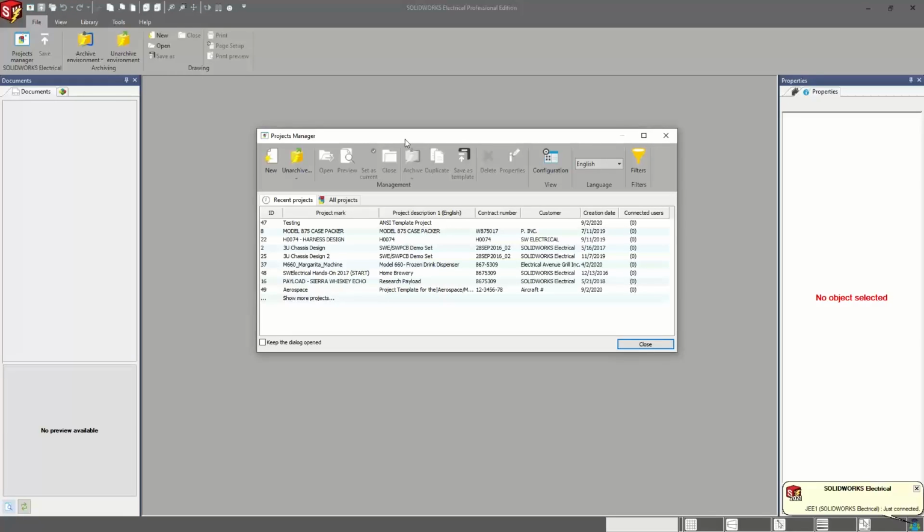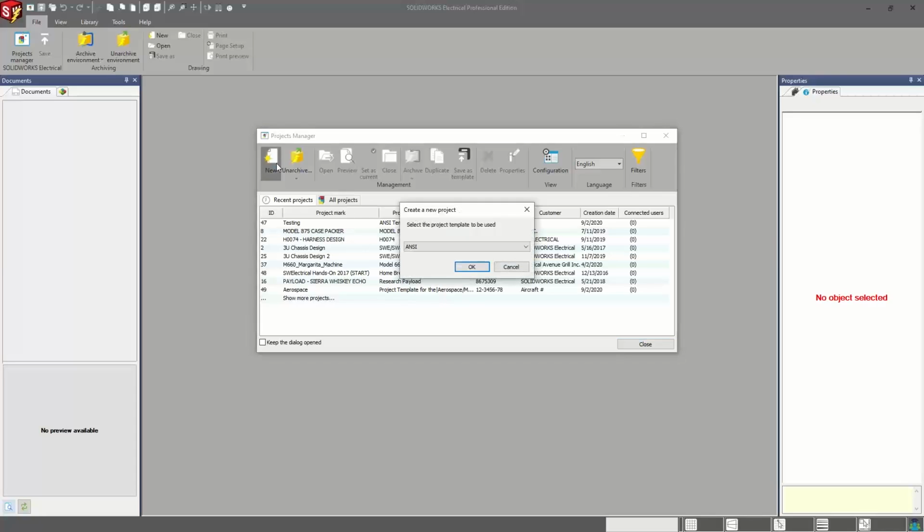The first thing that happens is we get our projects manager. Now, in my case, I have a lot of different projects I work on. But in your case, if you've never used the software before, you're not going to have anything in here. So what can we do? Well, we're going to have to start a brand new project.